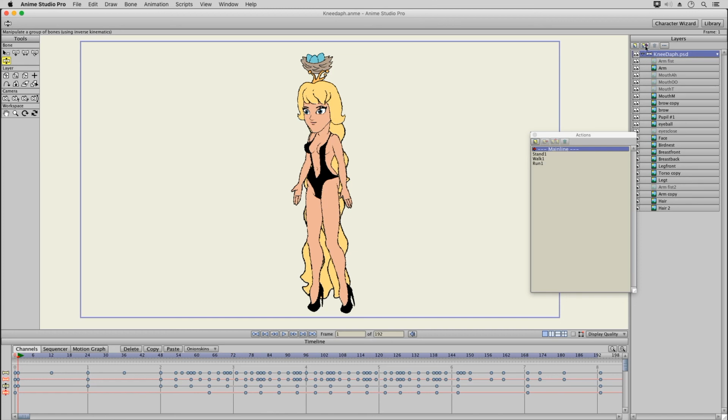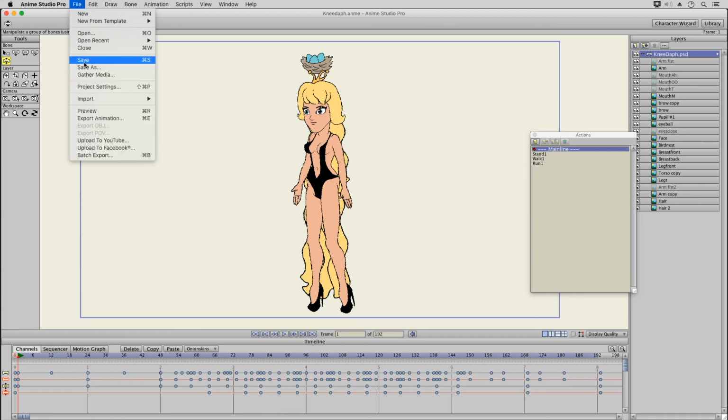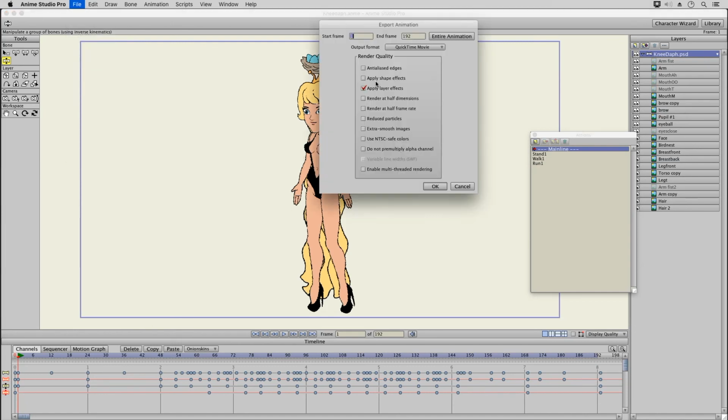And to do that, you would just go under export, and then I just applied layer effects, since layer effects is really just fades and stuff like that. This doesn't even have to be applied in this case, but I always have it applied this way. If you have a fade or some effect, that'll work for that.